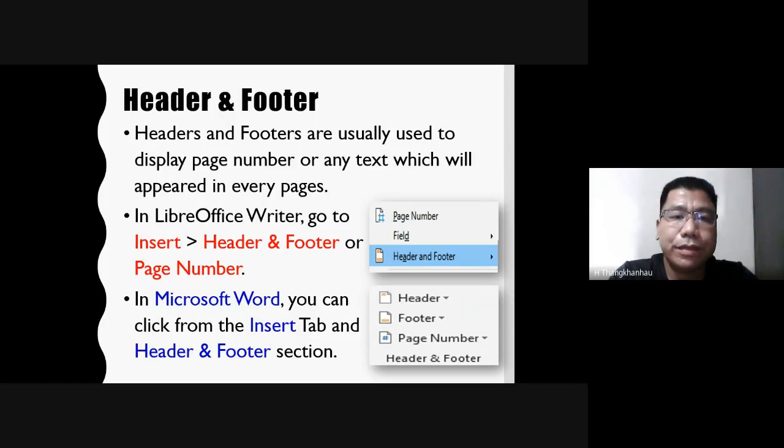Now let's talk about header and footer. Okay, header and footer. Headers and footers are those texts which are usually inserted at the top as well as at the bottom of the page. So header and footer are used to insert page number, the title of the page, the count, the number of the page. For example, if you have 100 pages, the page number can be 55 of 100, 56 of 100, like that. Okay, so that can be inserted in header and footer.